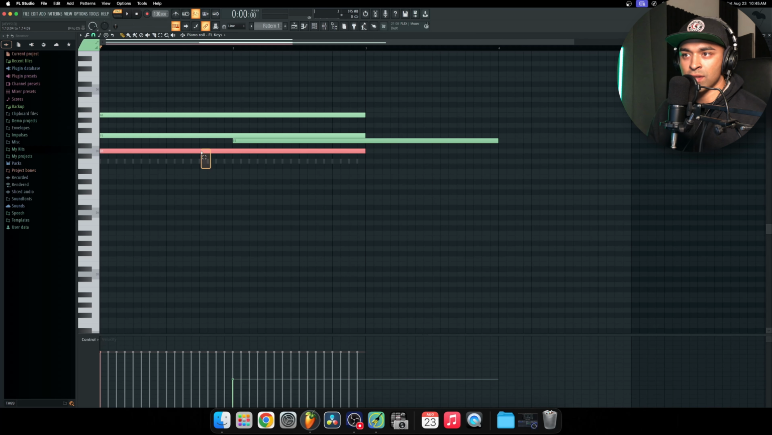You can also do this to any of these individual notes over here. Click and bring it down. Now when I play it, you'll hear that note a lot quieter. Alright, and now that we have the basics of how to create a melody inside of the piano roll, I want to show you something else you can do inside of here.